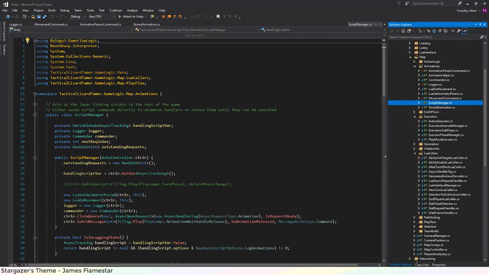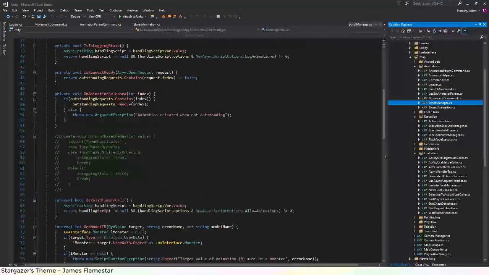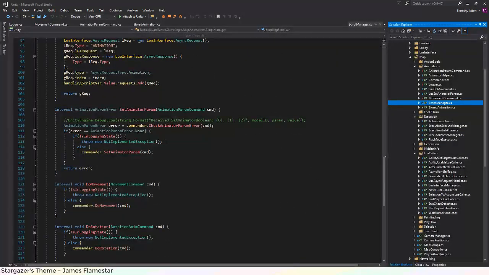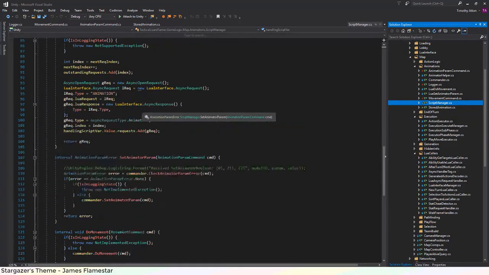You almost don't really need the commander to be a separate class either. I just did that so I wouldn't have this whole thing clogged up with message commands, or with message handles. Okay, so here I guess we would just call logger add animator param, or we could just call logger add and then create that class ourselves.